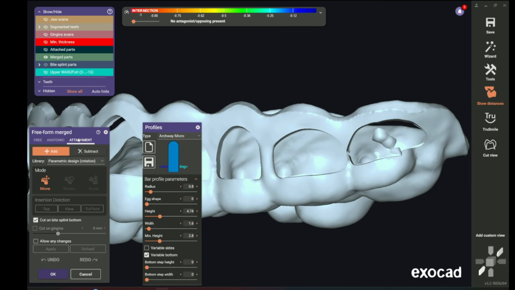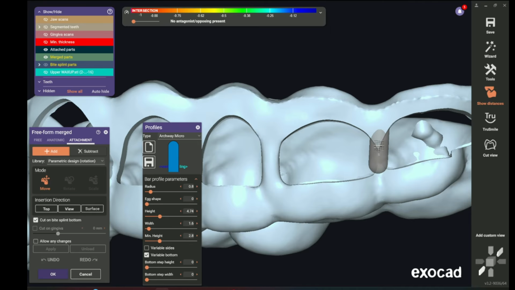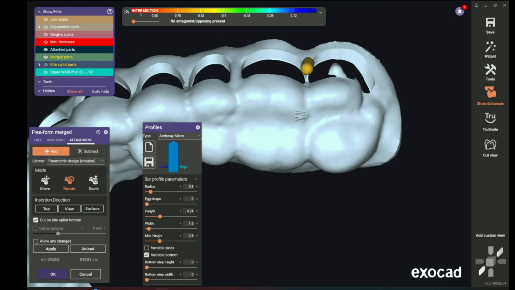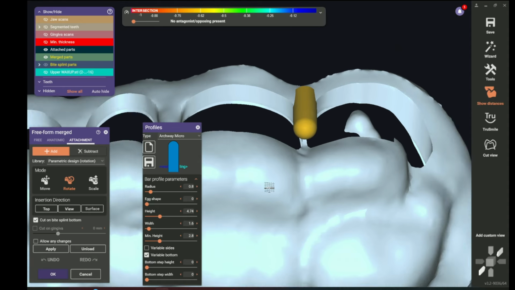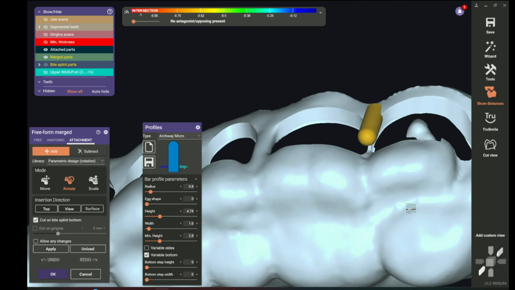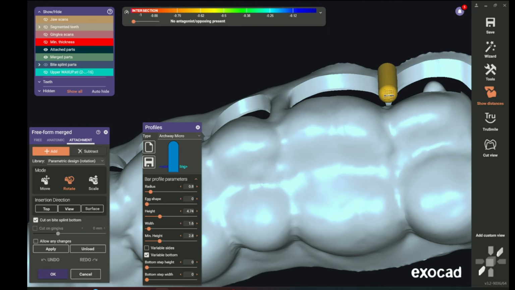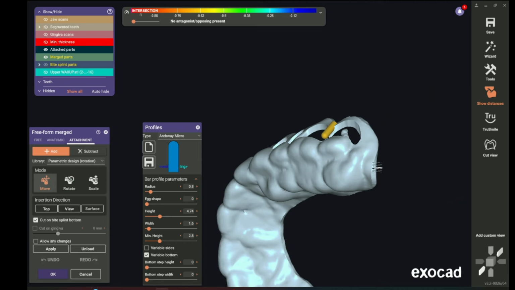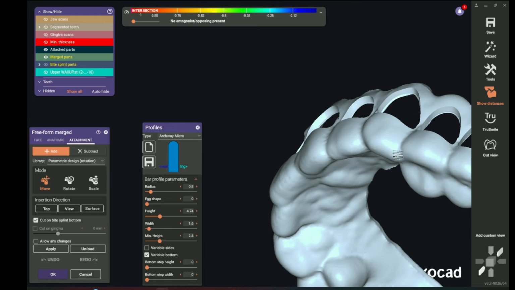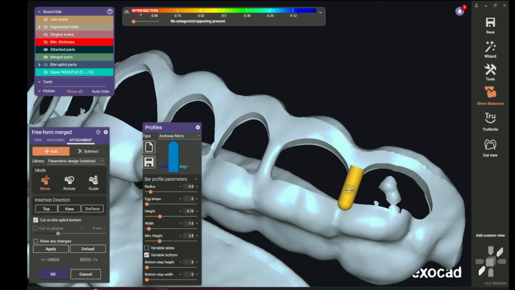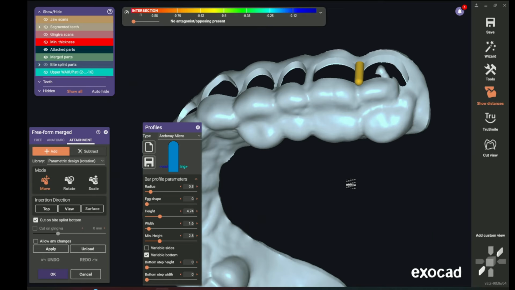Go back to attachment. Make sure we're on add. We're going to click this front surface so it connects in the right spot. Go back to rotate mode. Maybe look at it from the occlusal view. Use control to rotate. Make sure we're rotated enough. Get the right angle. Use the move mode. Try and move that into the right position.